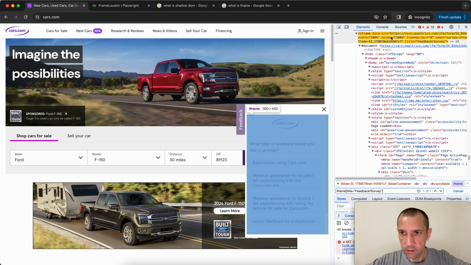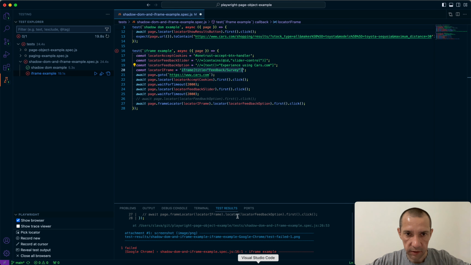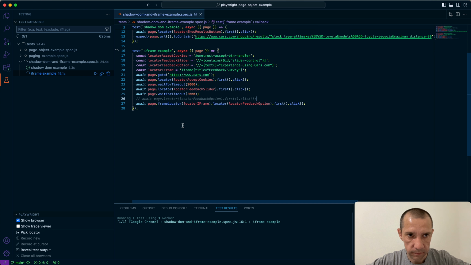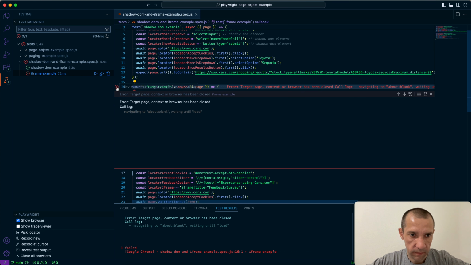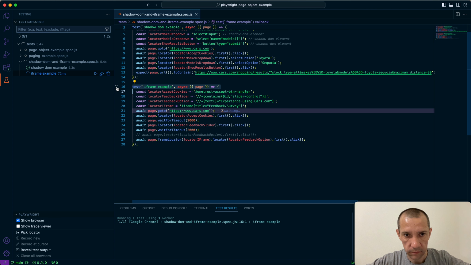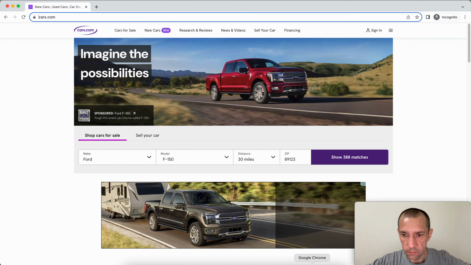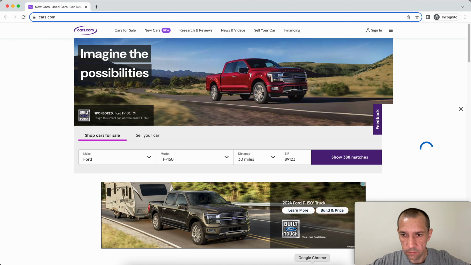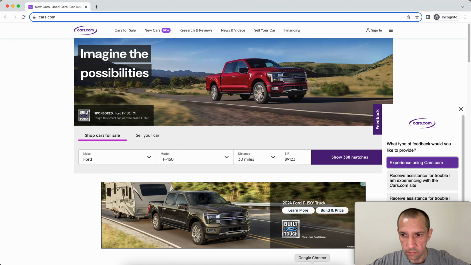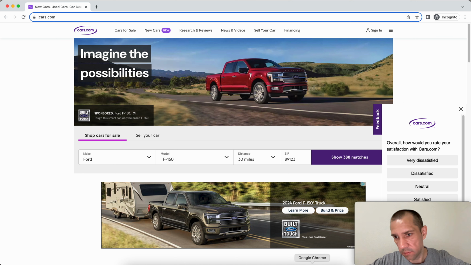So here it is. This is the right one. Let's run and see if it works or not. You see, now it found the element and clicked on it.